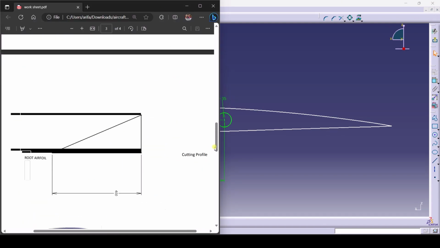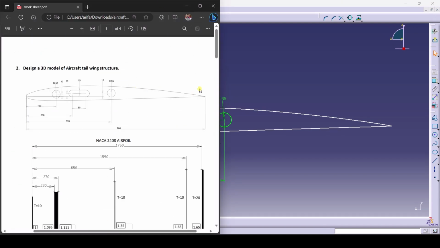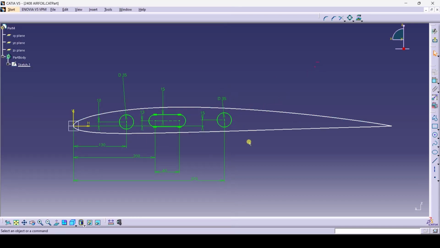So first step is creating the aerofoil. We are already familiar with this airfoil creation, that is how to import the coordinate points, then how to create the surface profile, etc. So straight away I am taking this airfoil profile, and even these inside circles and elongated hole I have created for the given dimensions.